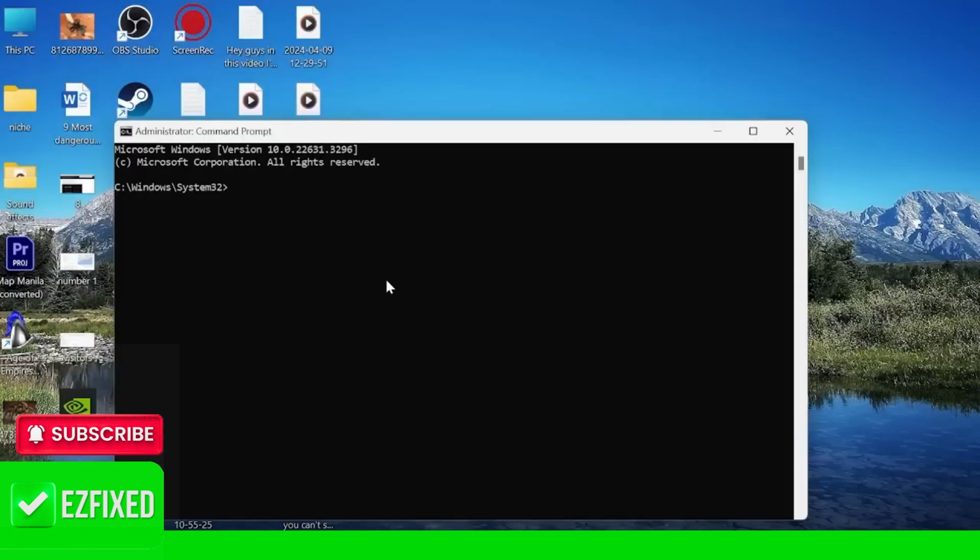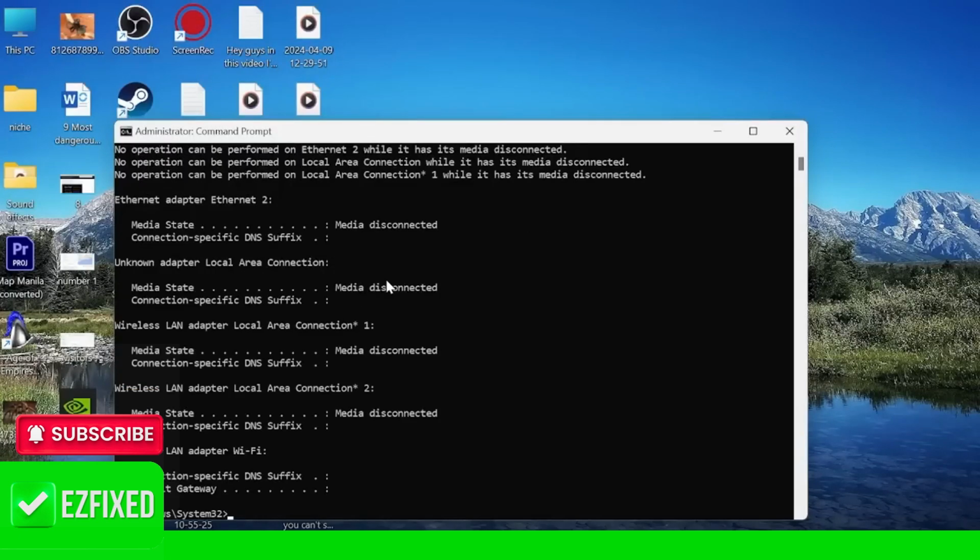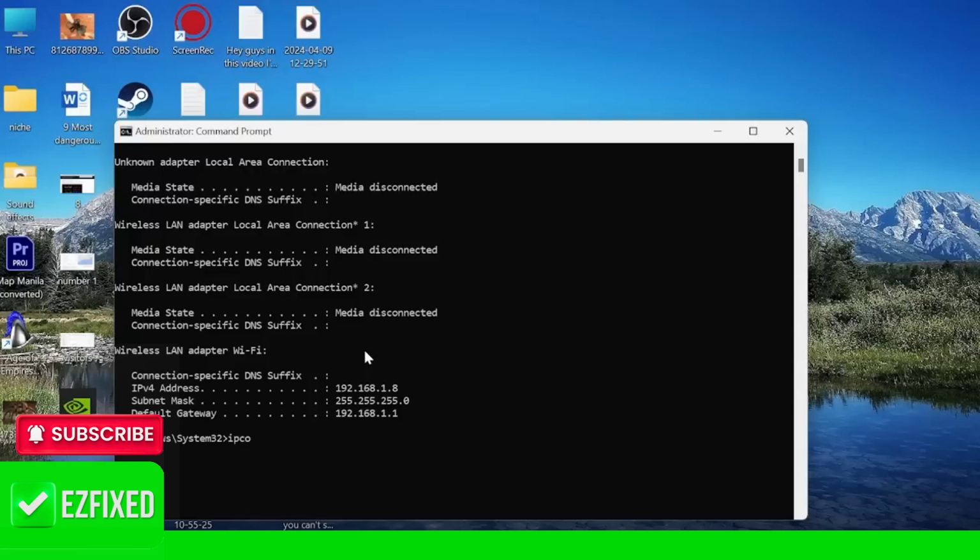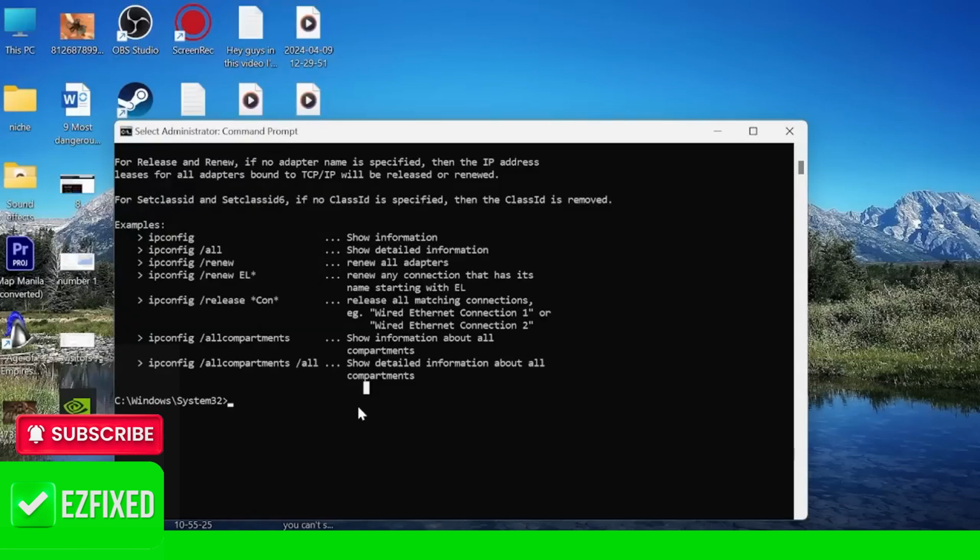So the first thing you want to type in is ipconfig /release and hit enter. And then we can type in ipconfig /renew and hit enter. And then you want to type in ipconfig /flushdns and hit enter. And lastly, you want to type in ipconfig /registerdns and hit enter.